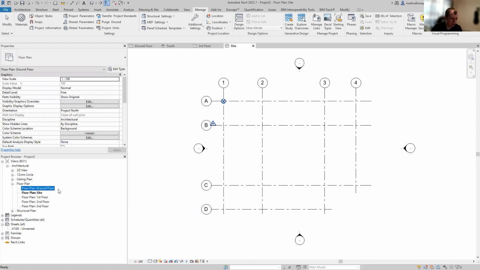You can see now that based on the associated level, we have our ground floor and site plan, which are at 0. And then we've got first floor at 4,000 millimeters, second floor and third floor. Okay. So we've now organized them based on their elevation there.